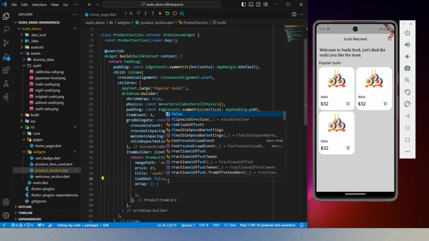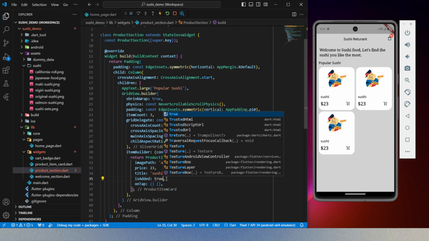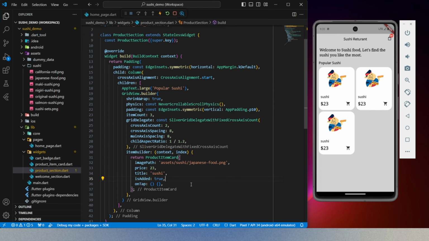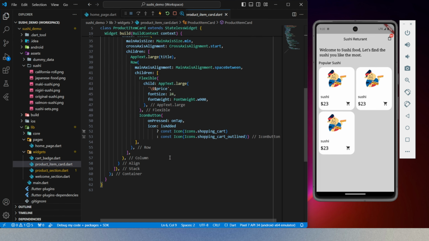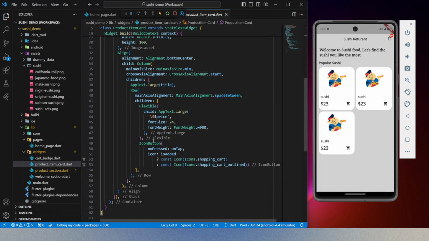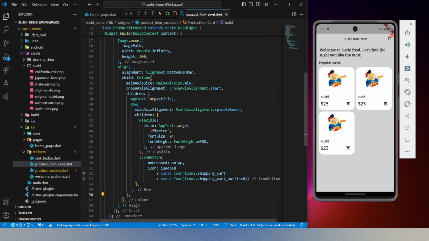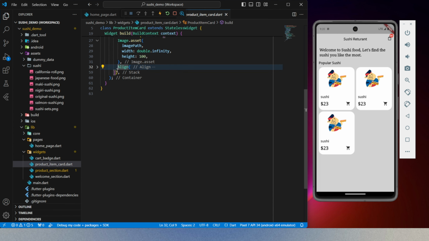By default, if we pass it true, the icon is in a black color background. So right now we have built our product section already, and it looks a little bit nice. But one more thing, we have the rating. So we go back to our product item and add the rating.